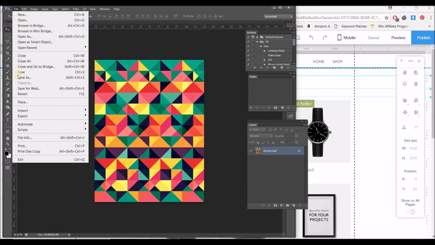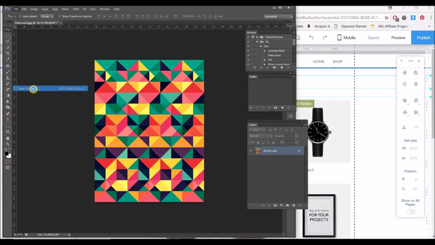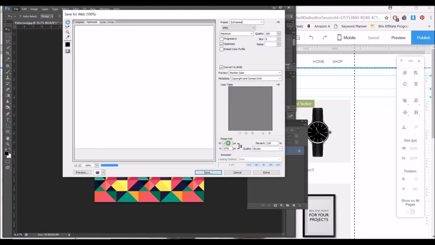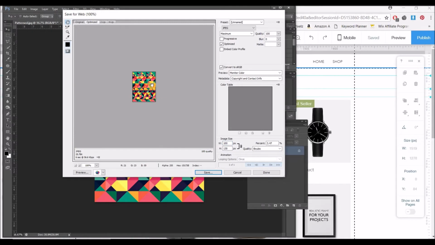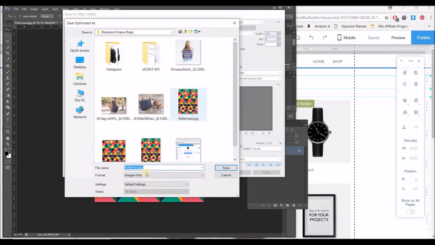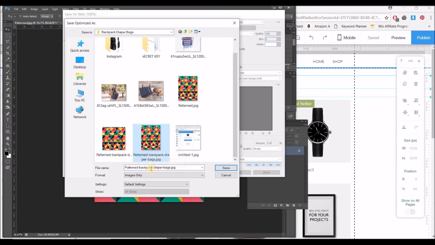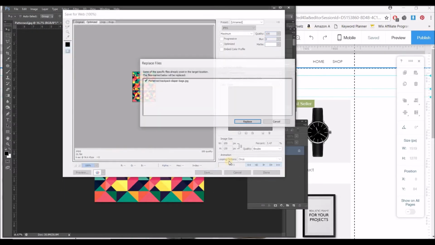So I'm going to go File, Save As for Web. Rather than make it 21 by 21 pixels, I'm just going to make it 100 because I want to be able to crop it in if I need to. Okay, so that makes it about this big, which is not a huge size. Let's save that. Now when you're actually saving it, I want you to make sure that you're choosing an SEO friendly name. So I've named this one Patterned Backpack Diaper Bags. That's really important for your SEO.